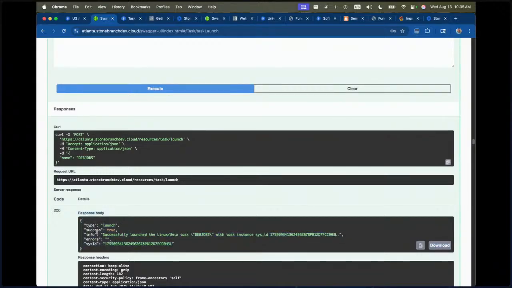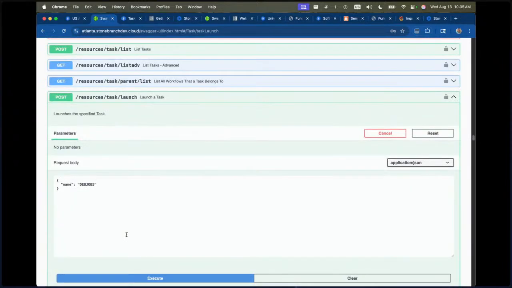But this one is just launched, so it's not waiting for the task to be completed. But you have all of this information here. So this is also useful if you are doing some tests or if you are doing some automation with APIs. This page is very useful.